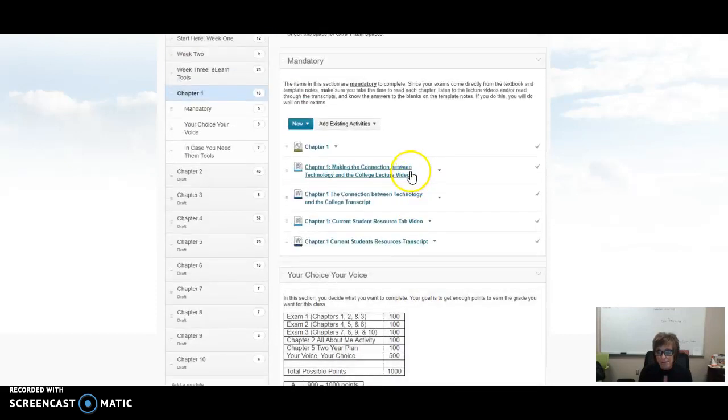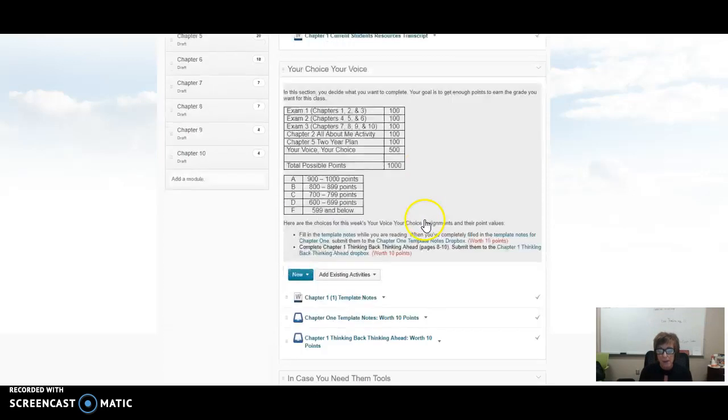So, once again, you have to do all of these, and there's no points attached, but you have to do them. This is part of your success on that exam 1 that you're going to be taking soon. So you have to listen to these, and you have to know these notes. These transcripts, read through them, make sure you understand them. And then you have the option this week of doing the template notes or the thinking back, thinking ahead. If you want 10 points, then do each of those. If you get everything right, then it's 20 points.